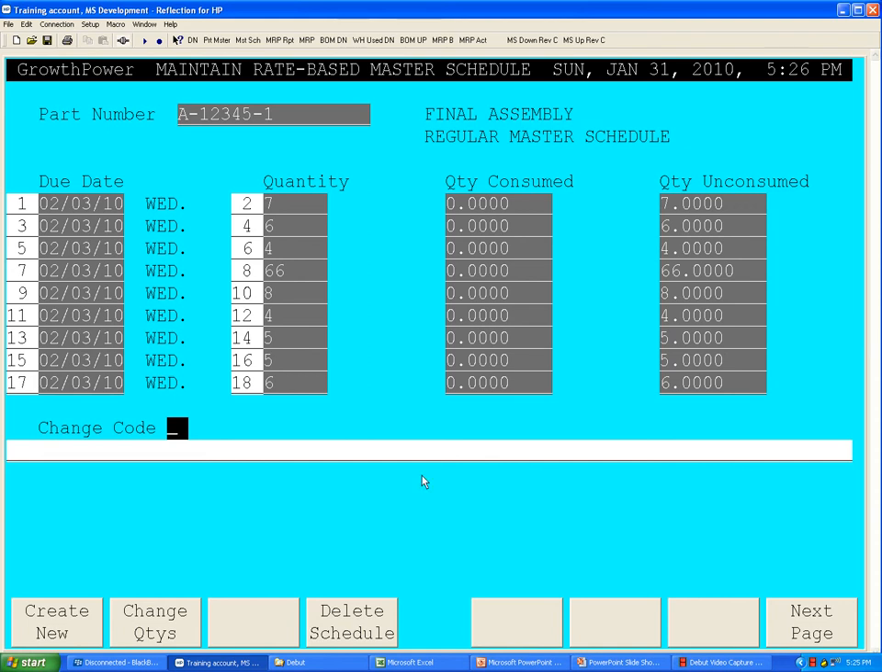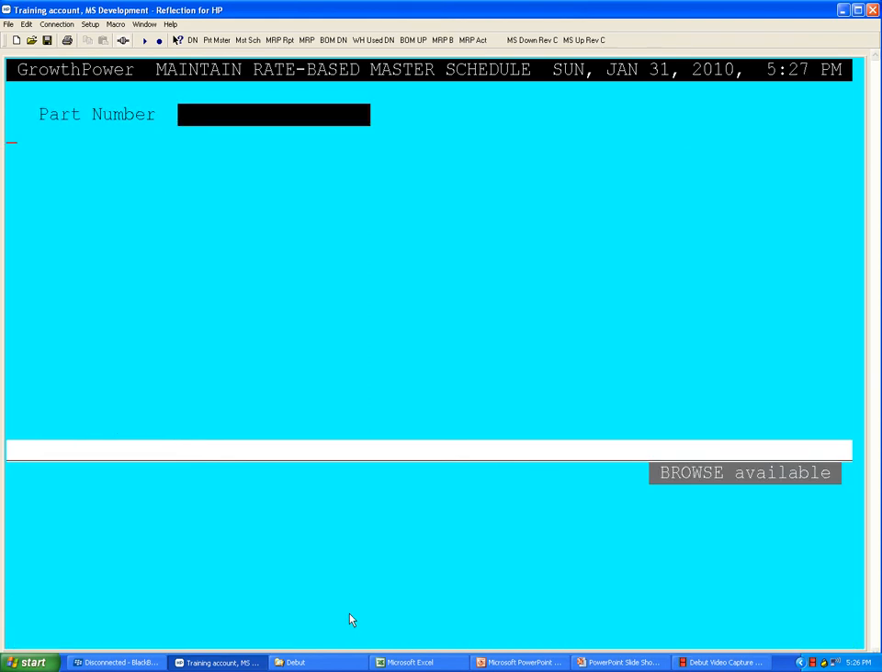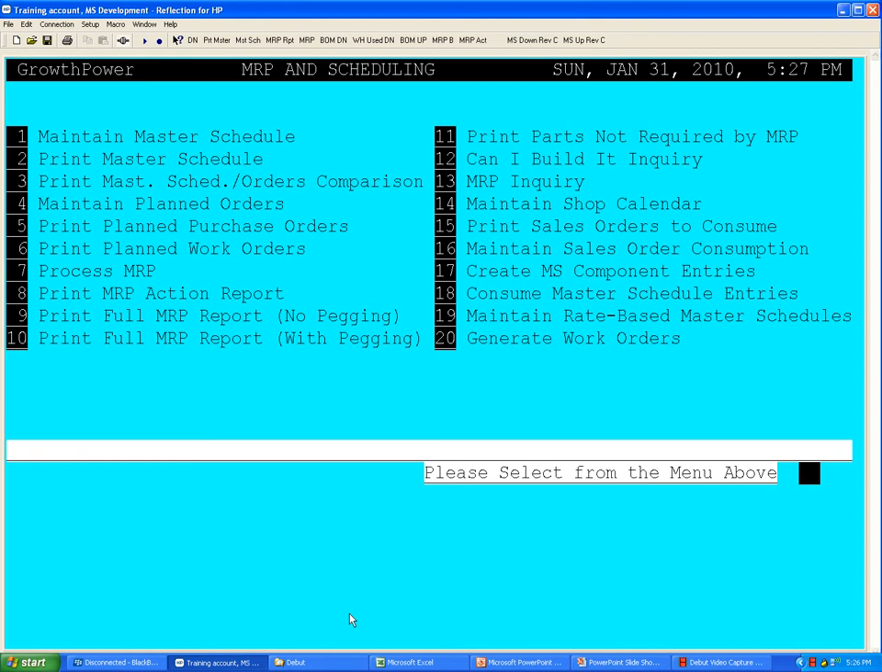Using function keys at the lower left-hand side of the screen, the user can create new master schedule entries for that part number, can change some or all the quantities on those master schedule entries, or can delete some or all of the master schedules for that part number. While this was a very big improvement over the normal master schedule entry program, we're going to show you something that's even better yet.